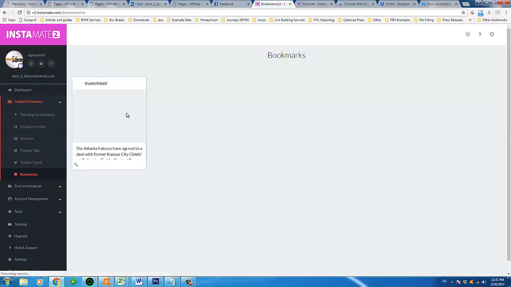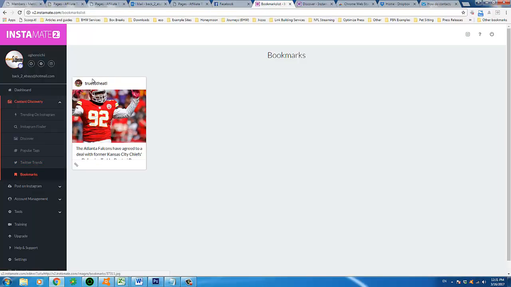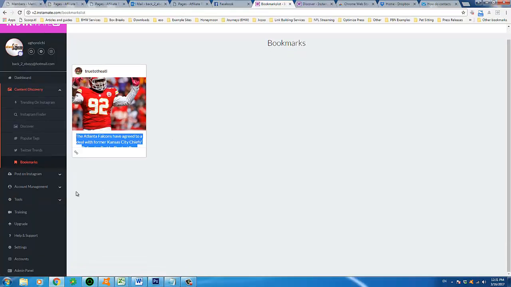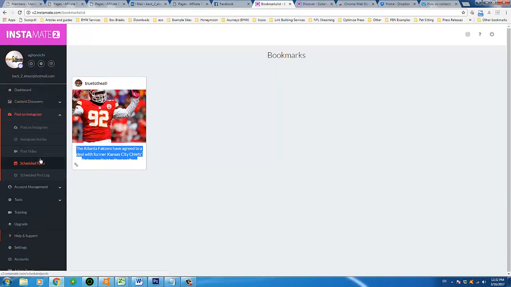Bookmarks, again, we saw that earlier. That's where we saved a post that we found on Instagram. And you have also the post on Instagram group. Like I said, we could go through this.